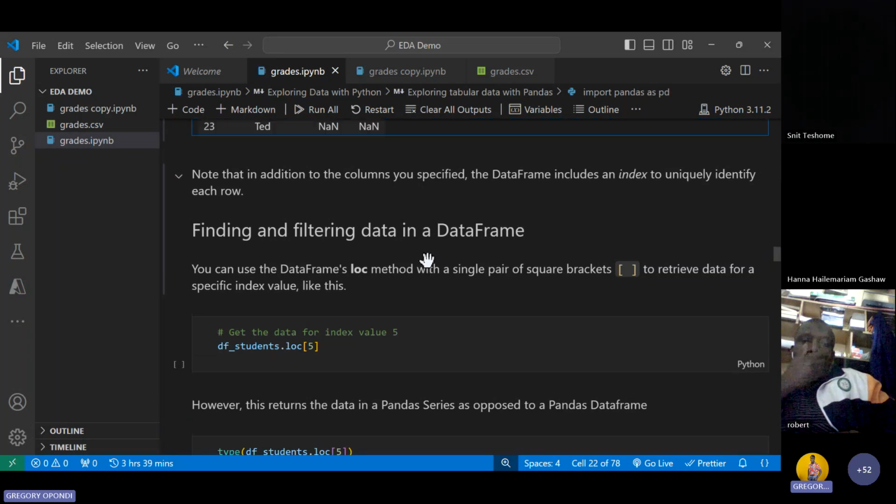So how are we essentially filtering data in a data frame? How are we going to get a specific set of values that you're looking for? You can use the data frame's loc method. Pandas has a loc method, which I am guessing is short for locate or location, because it helps you locate things. You can use it with a single pair of square brackets, just like how we were indexing lists, but now we have to use the loc method first to retrieve data for a specific index value.